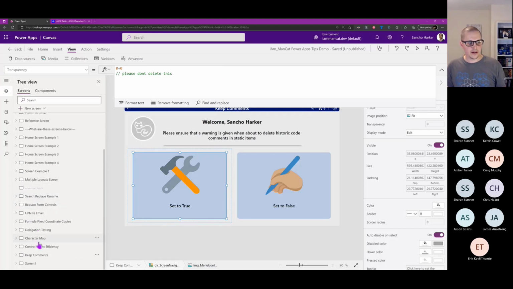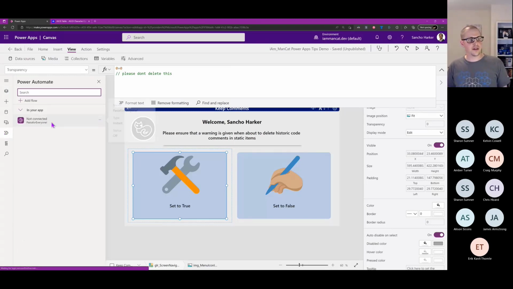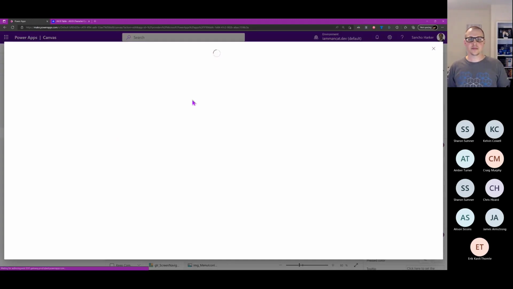And then the last one. Time-wise, how am I doing, Sharon? Looks like you might have a minute. You're okay. Okay. So the last one is not really a Canvas Power Apps tip, but a flow tip. So I've got this flow here that I made.